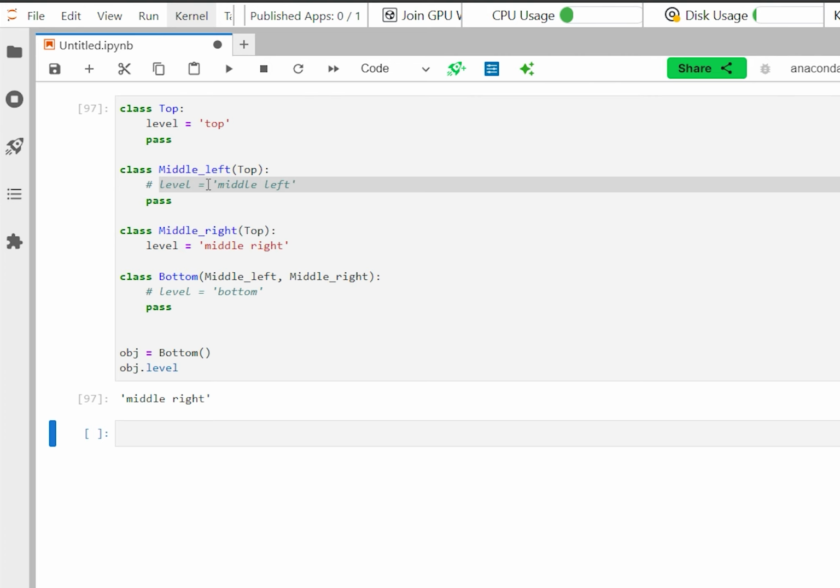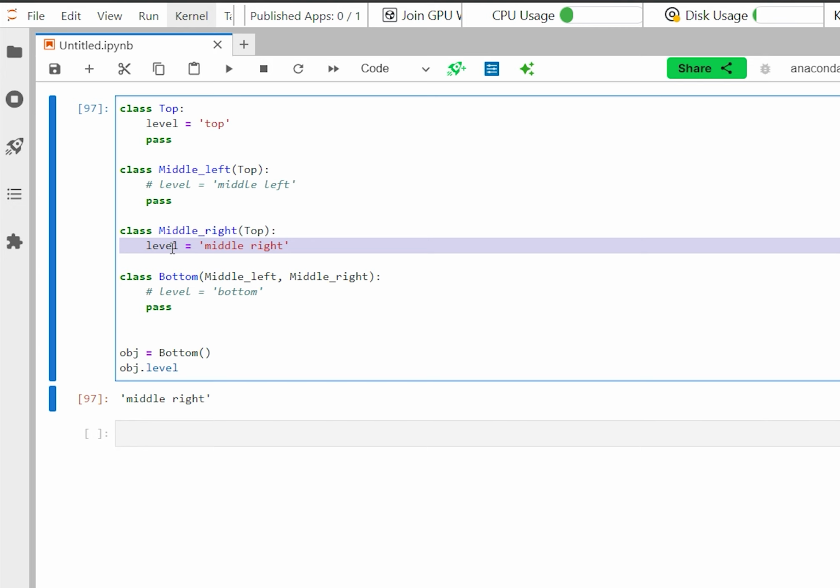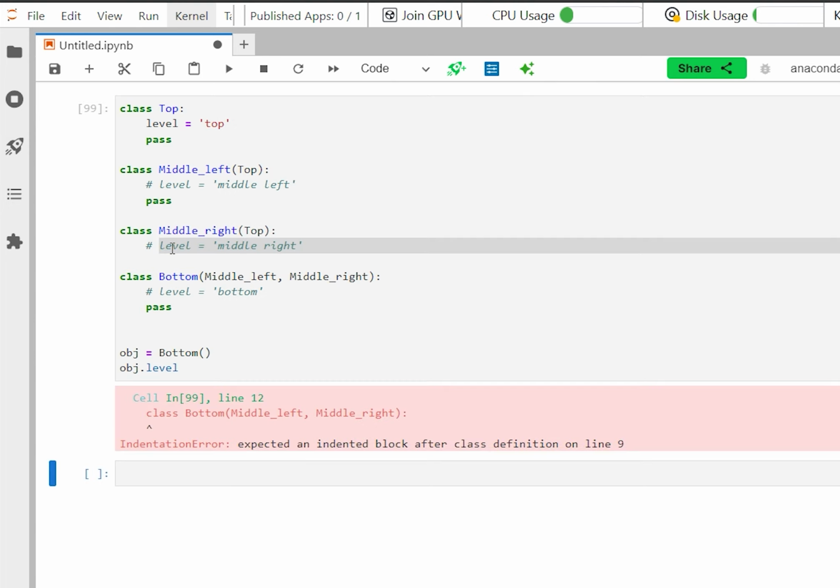And remember, in our last block of code, we tried to write code where it accessed the top level before one of its ancestors, and that created an error. So the way the algorithm works is it will first go to the sibling class, the middle right, and look for the level attribute there. Now, if we go ahead and comment out the level in the middle right class and run it, now we can see, we get an error.